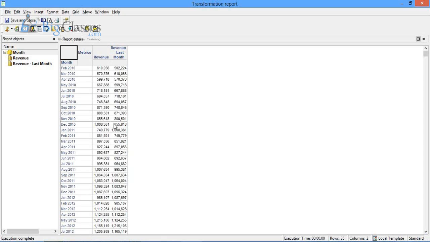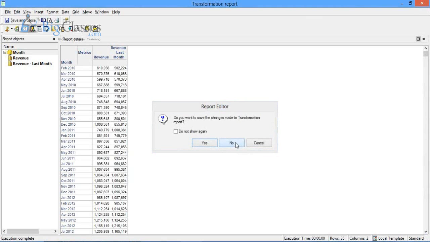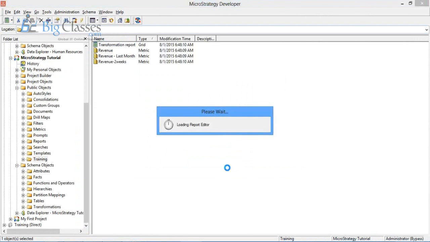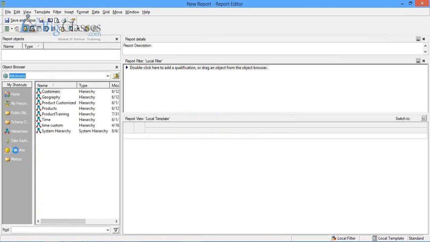So this is just one of the sample reports that I have shown you, but there are a lot of things that we can do here, and everything we will cover in the training course. Now this is from the month perspective. Let me quickly create one more sample report. I'm just going to create a new report on the fly. We will just drag and drop a few objects over here.